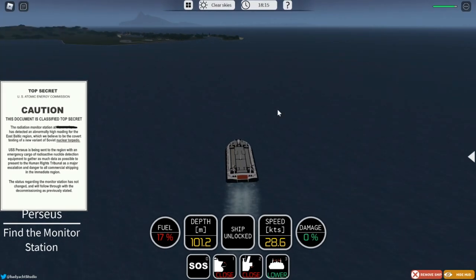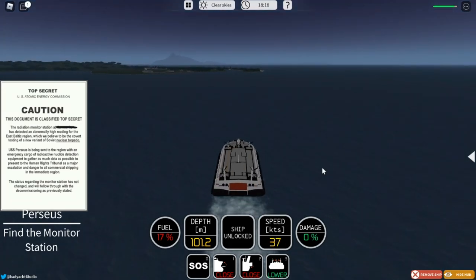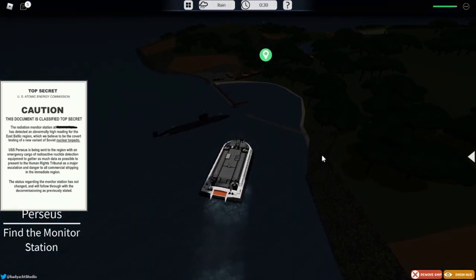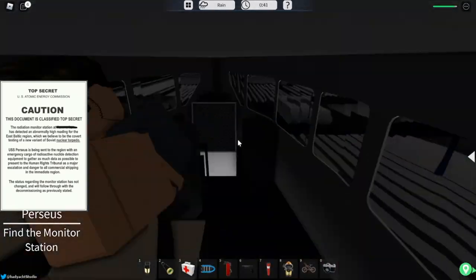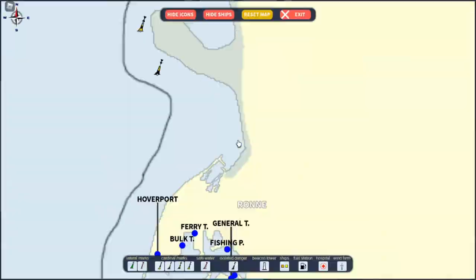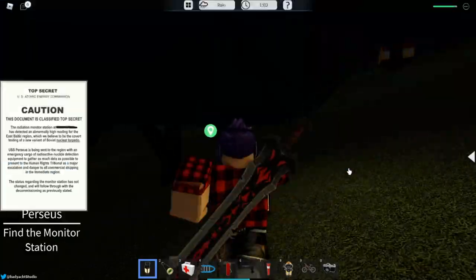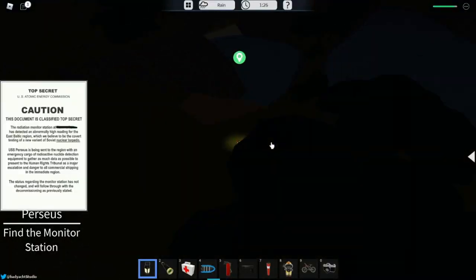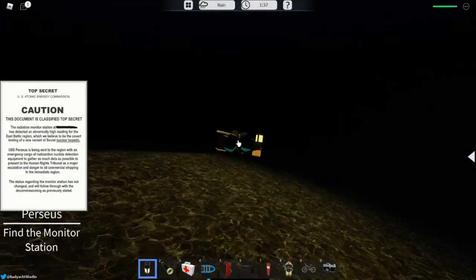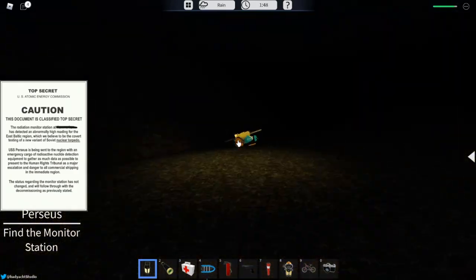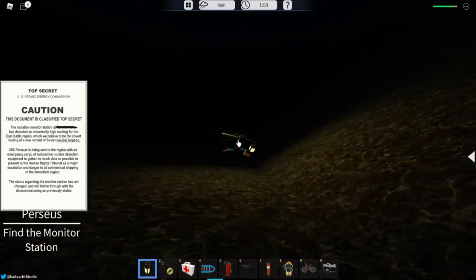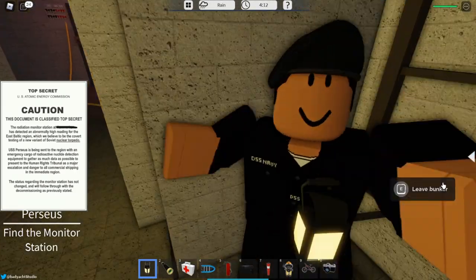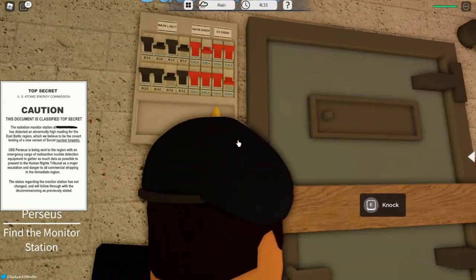And along with picking up this paper, Perseus is started, and it says the first part of the quest: find the monitor station. Now the monitor station is located at Hammershaven, which is in Bornholm. So if you head there and go to this puddle right here and dive down, you should be able to find the entrance to the bunker. If you enter the bunker, you will be teleported down here and you will be able to walk up to this door right here and knock on it.